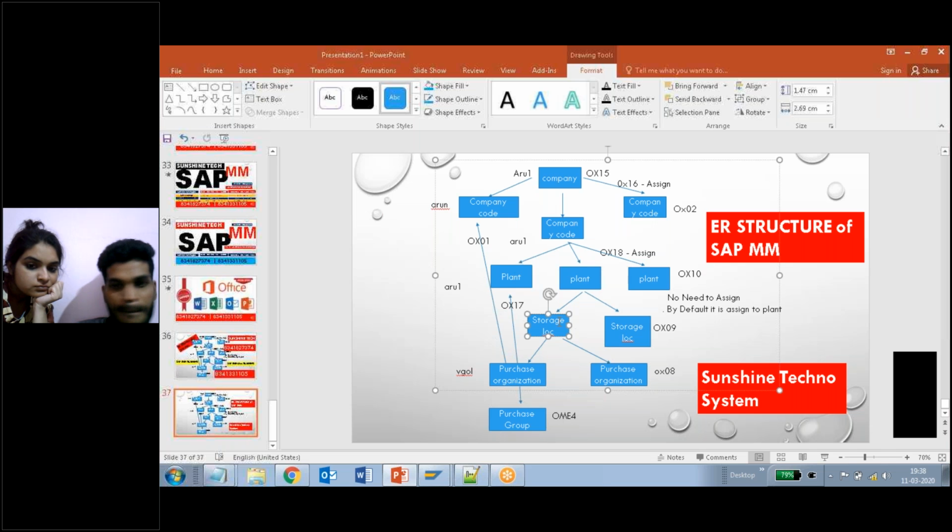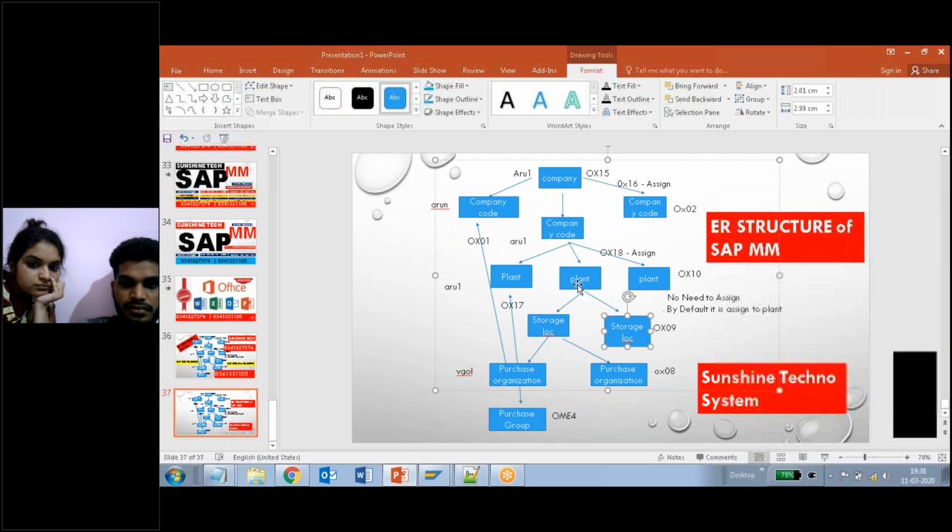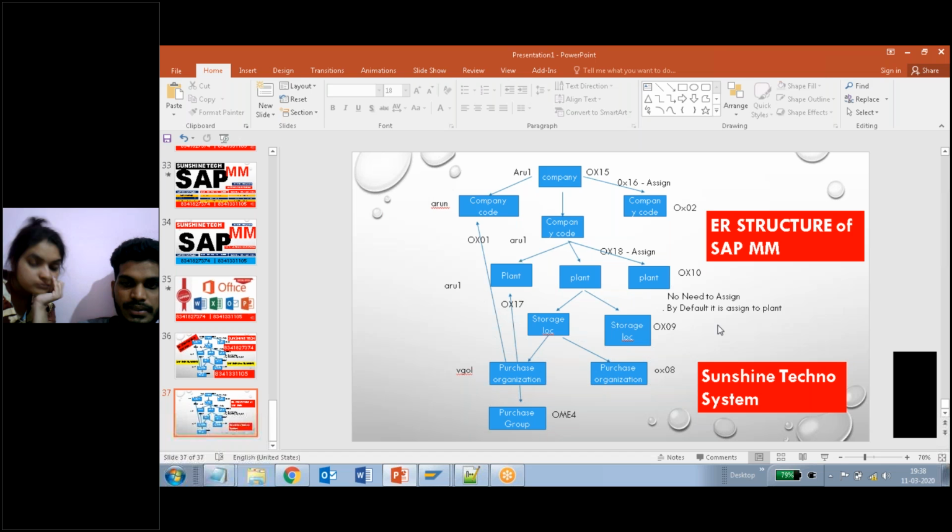That's the reason I mentioned here, no need to assign. By default, it is assigned to the plant. No need to assign means this storage location is not required to be assigned to the plant separately. It is required, but I'm not assigning it here, just like how I did it for company and plant, because by default it is asking me for the plant. I already gave the plant. That's the reason I mentioned no need to assign. Makes sense? Yes, sir.